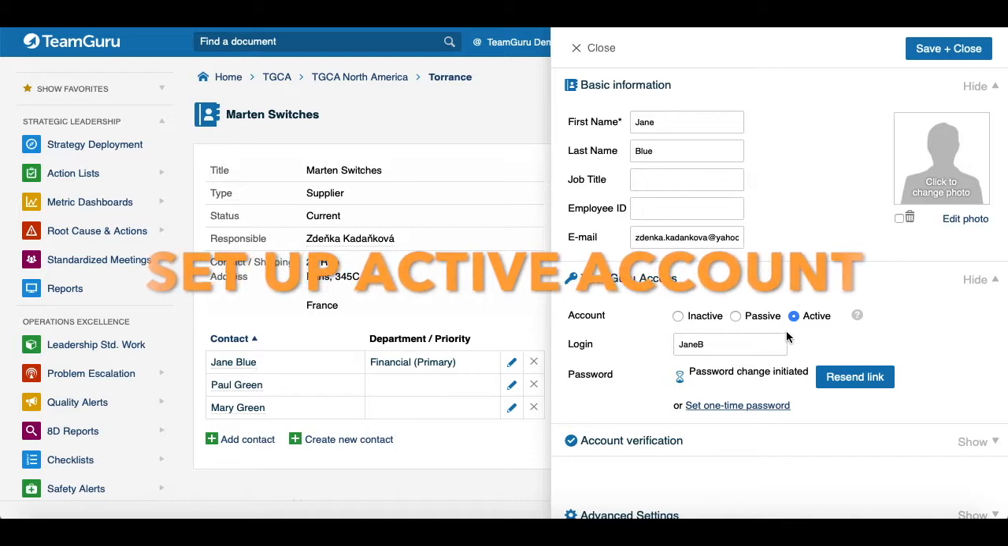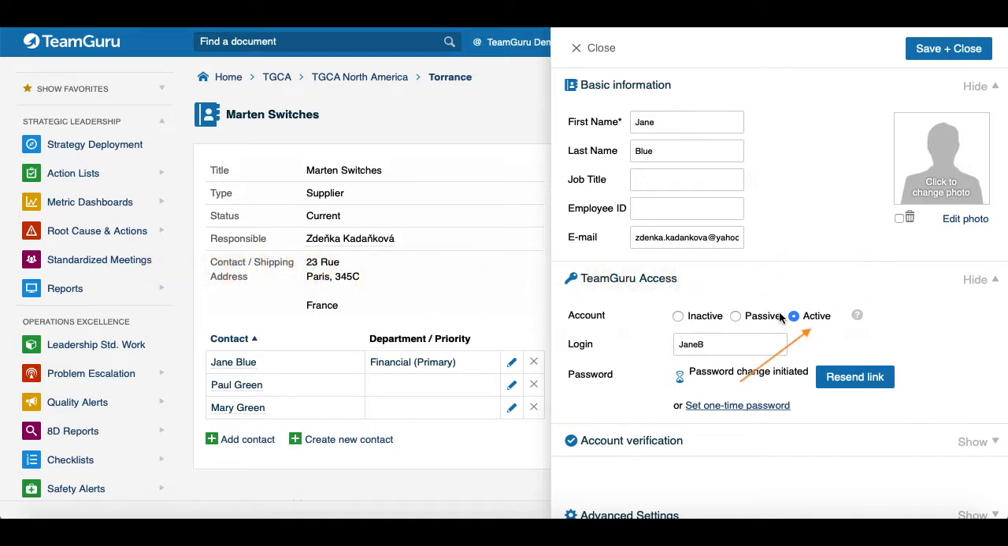And to set up an active user, you will have to choose active account and select the login. They will be able to set up their own password. In case they forgot the password, here you will see the password change initiated, so then you just resend the link, so they will be able to change it.